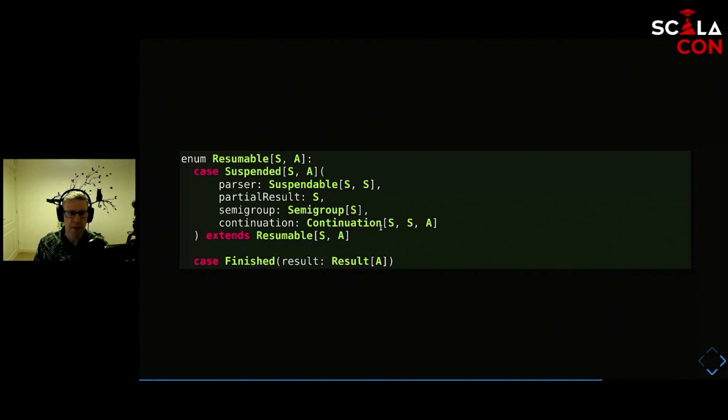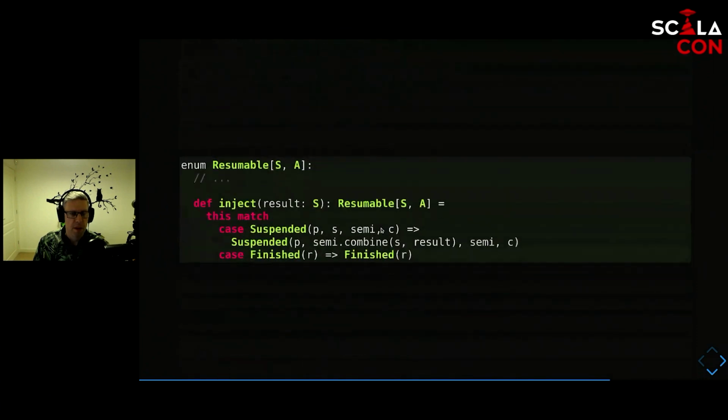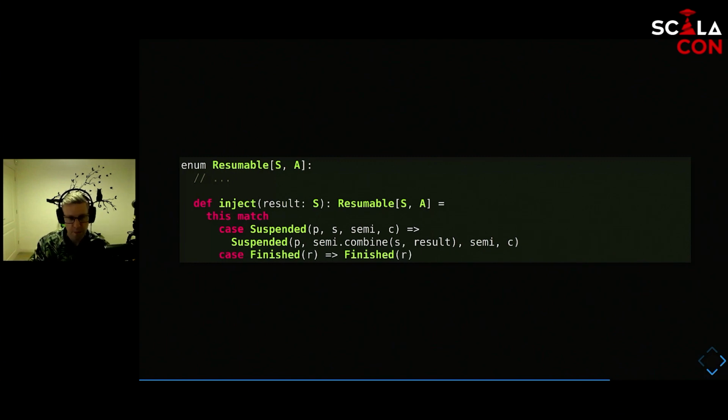Then let's look at some of the methods on resumable. I think inject is an interesting one. This is where we have a parsed value coming into the parsing stream. What we do here is, if we are suspended, we combine this value with the intermediate value we had stored before. If we're finished, well, we can't do anything with it, so we just ignore it. So that's how we inject values, just by using this semigroup.